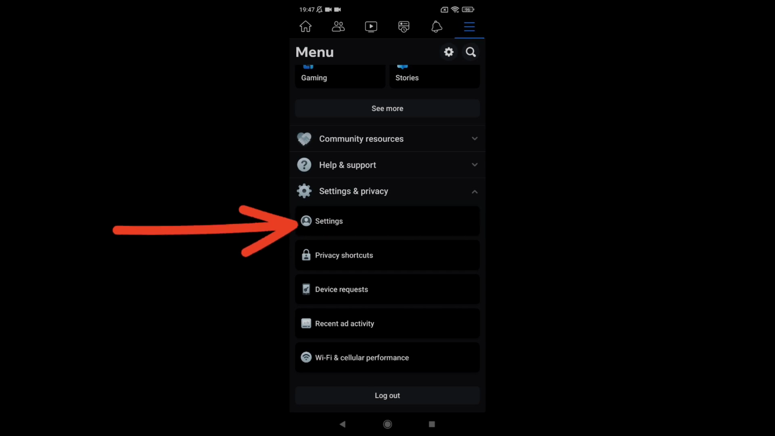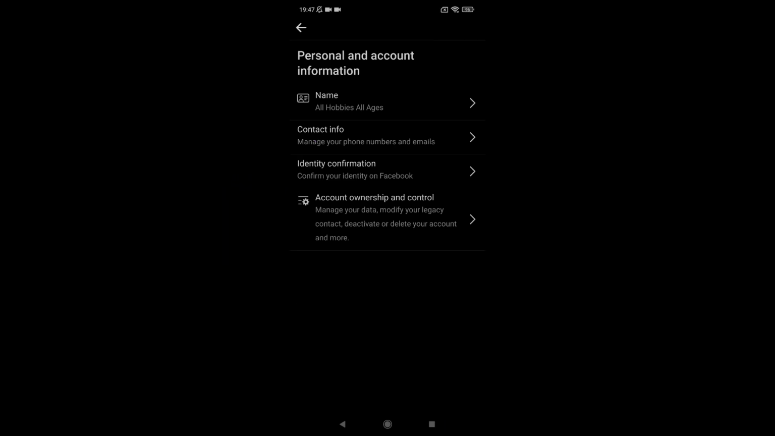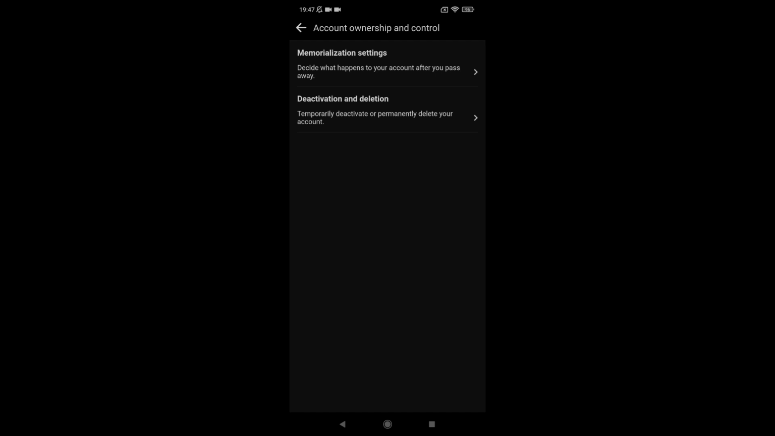Simply click on Settings from the top, and then from over here just simply click on Personal Information, and then after that it's going to take you over here. So now from over here, simply tap on Manage Account, and now you are going to be able to see this particular dashboard.